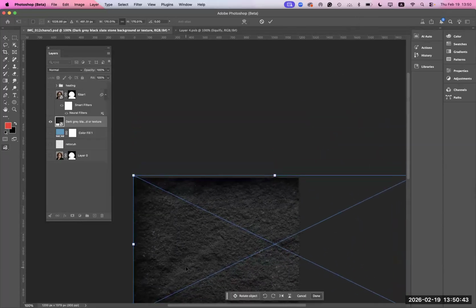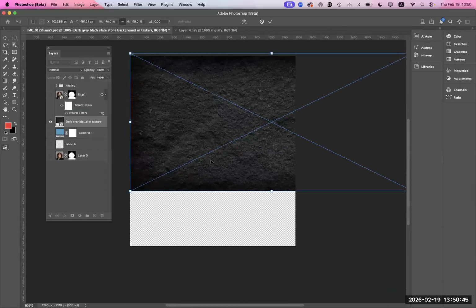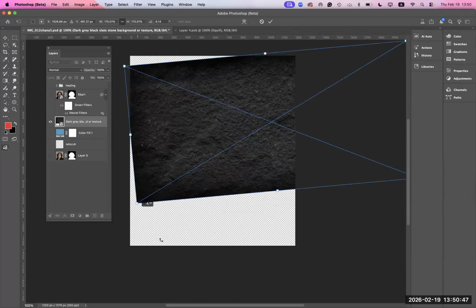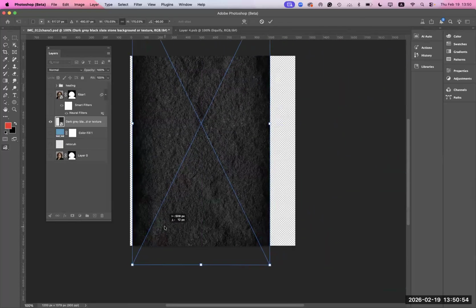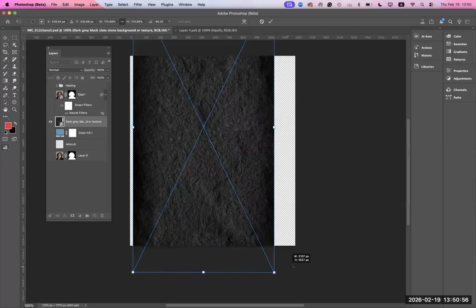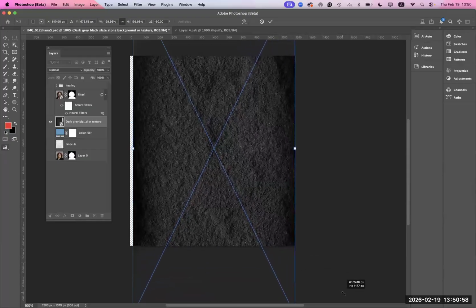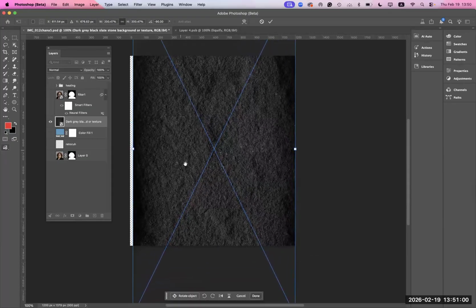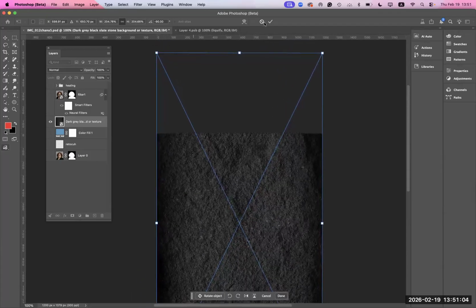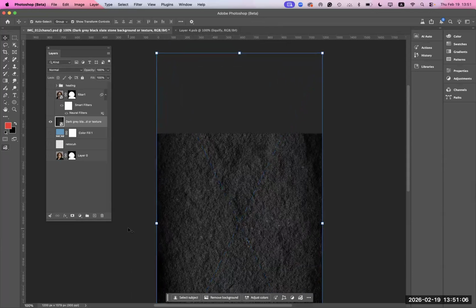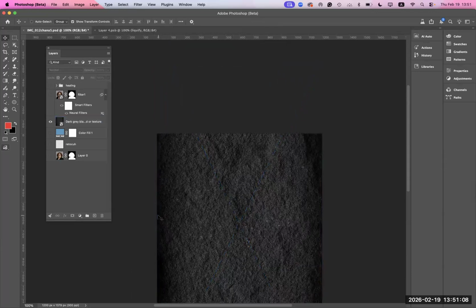And it's not the right aspect ratio. So I'm just going to rotate it because I don't care. Right now it's just nice looking. And I'm just going to go back here and make it a little bit bigger. And click OK. And this is my background right now.